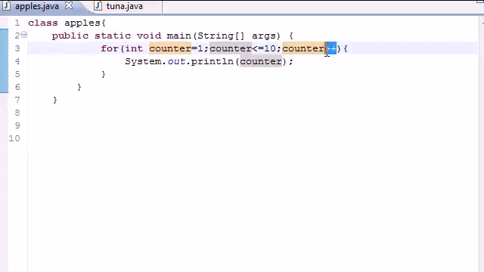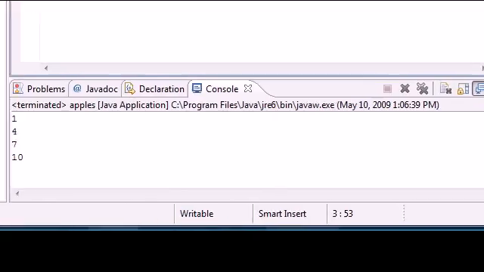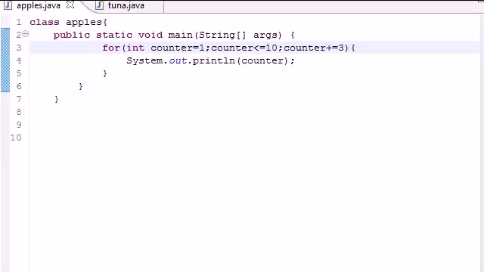You can also increment it by something like 3 at a time by typing plus equals 3. Remember we learned that in one of the previous tutorials. Now once you change the incrementer, instead of stepping by 1, it steps by 3 at a time. 1, 4, 7, 10. The next one's 13, which is outside our condition, so it proves false.